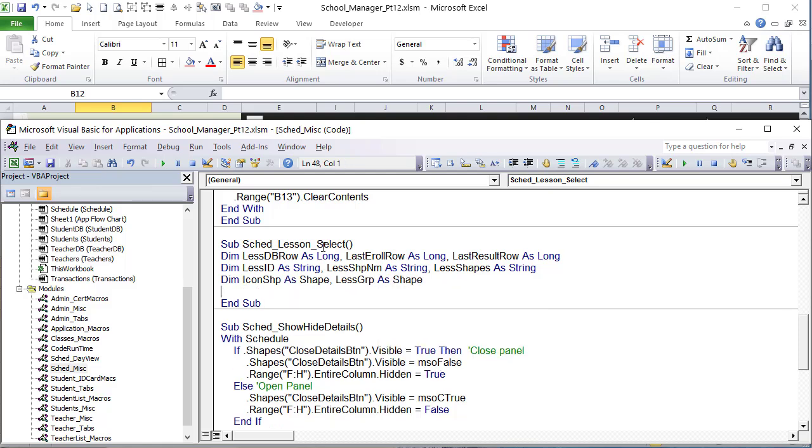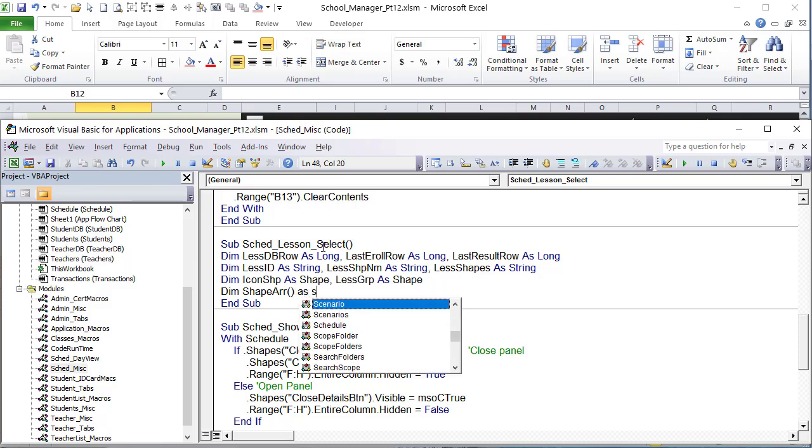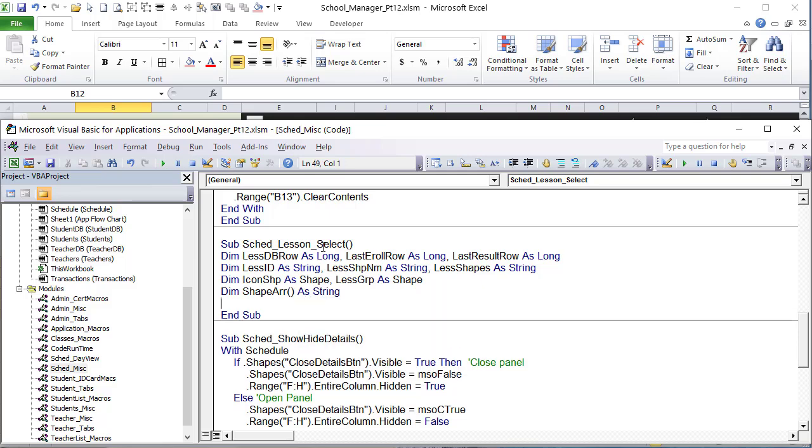And if we're going to be grouping them, we need to create an array based on the items inside that group. So dimension the shape array as a string as well. Okay, there we go. So that's it.